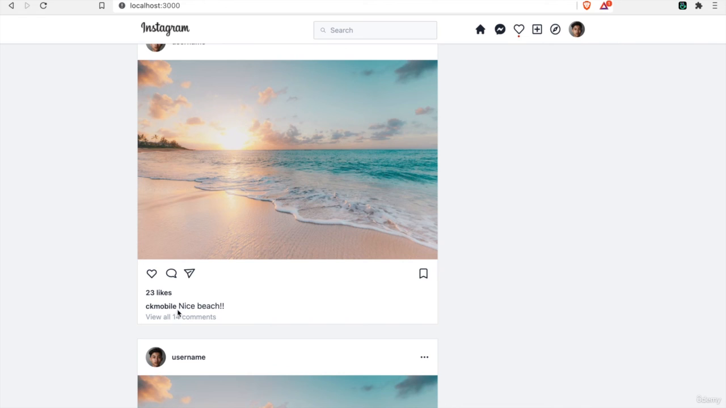Now we can see it has the username, the caption, and also these buttons.